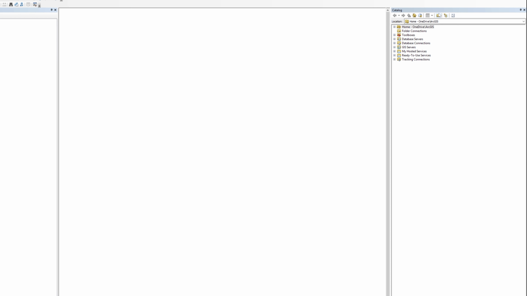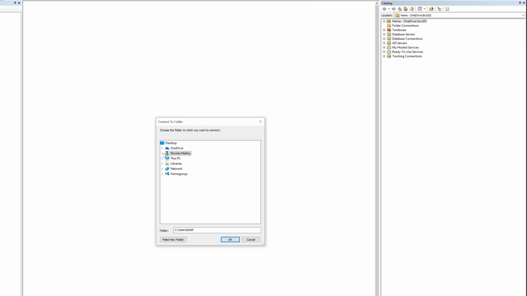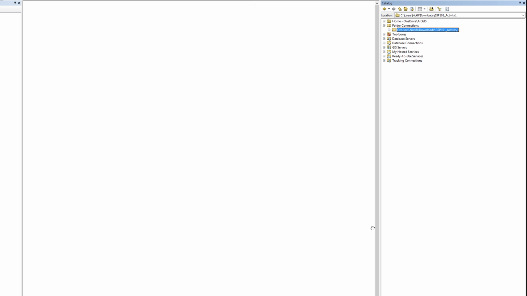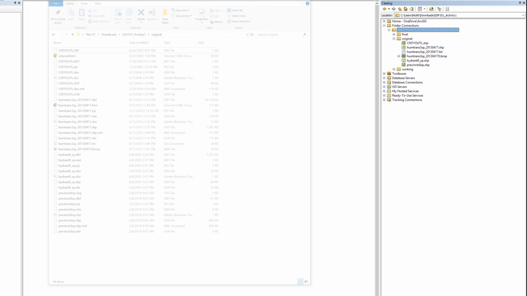Start by clicking on the Connect to Folder button. Navigate to your workspace folder on the local hard drive. In this step, it is essential that you select your primary workspace folder, GSP 101 Activity 1, to add it to the catalog window. When ready, click OK. Once you add your workspace folder to the catalog window, expand the folder by clicking on the plus sign. Expand the original folder to view the contents. This display of folders and files within the catalog window is sometimes called the catalog tree.